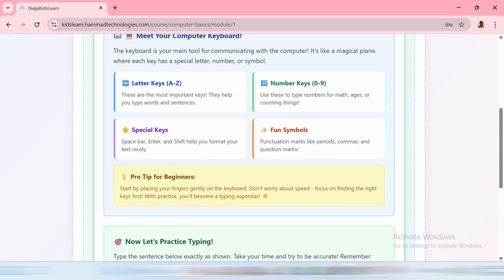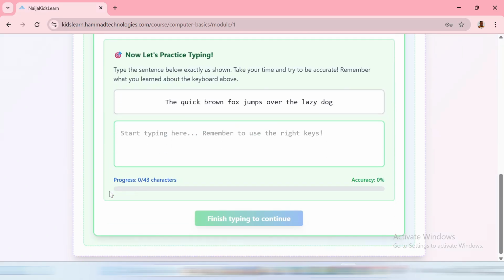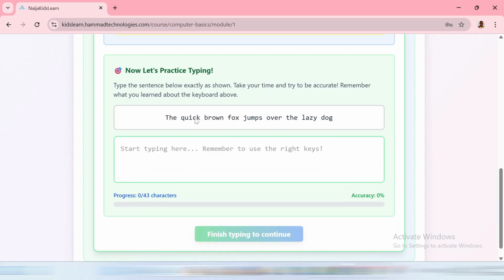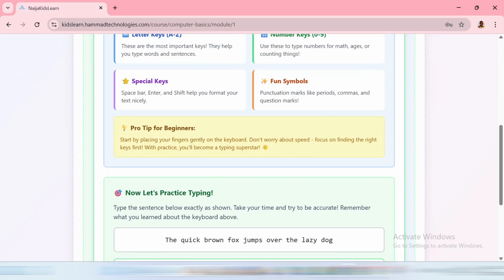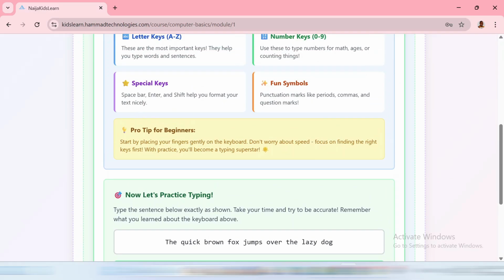And then here we have a pro tip for beginners. This is going to give us a tip on how to type, because we're going to do this activity here, and then you're going to practice by yourself when you are taking the course. It says pro tip for beginners. Start by placing your fingers gently on the keyboard. Don't worry about speed. Focus on finding the right keys first. With practice, you will become a typing superstar.